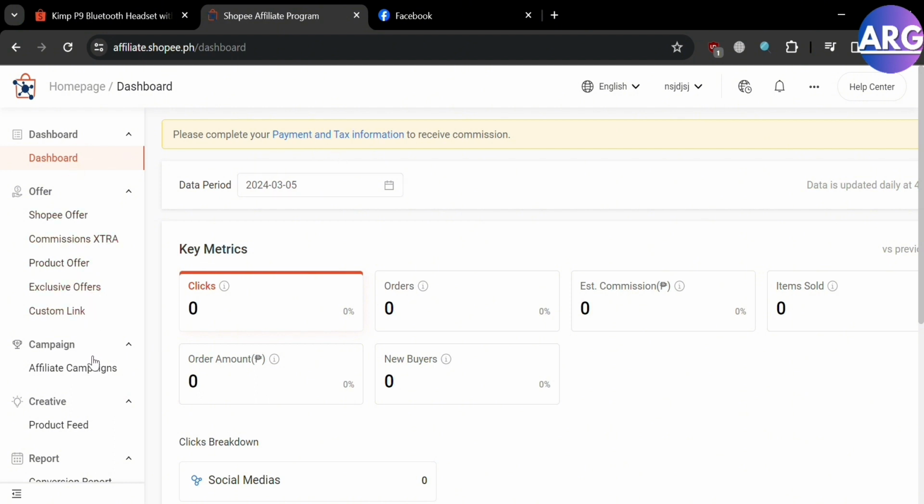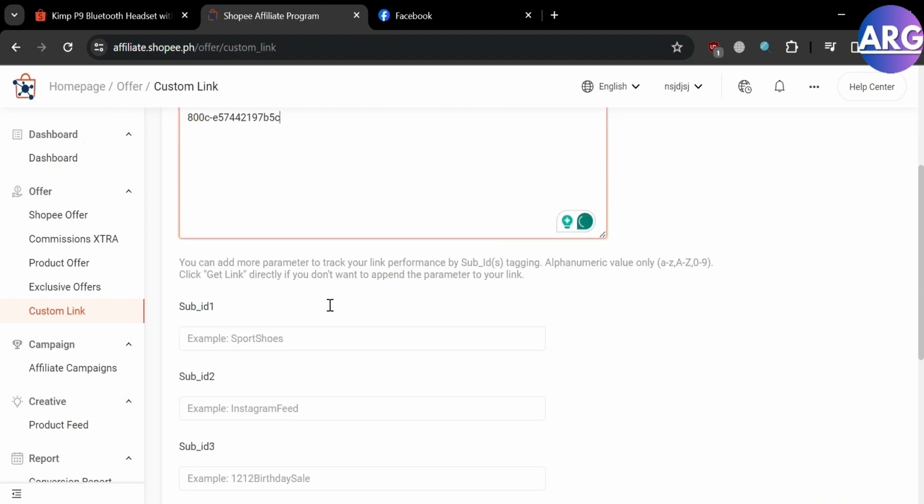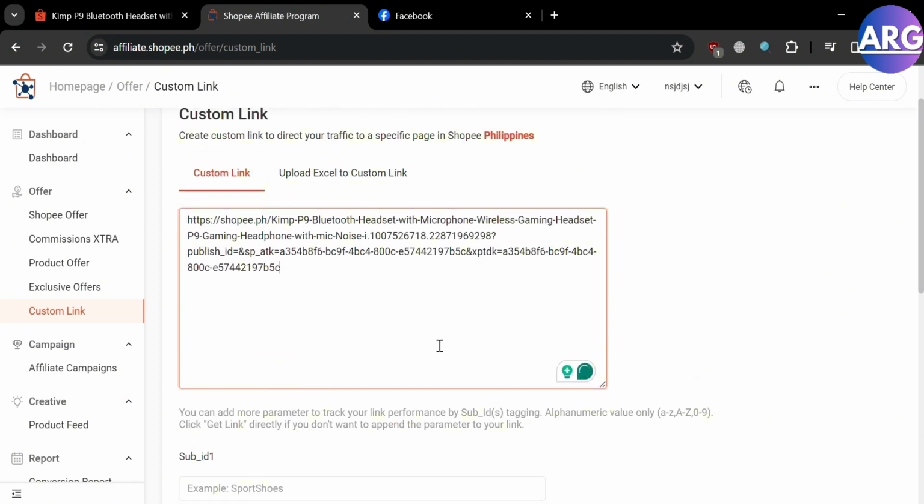Then you will be directed to this dashboard. And from here, you will see on the left side panel some of the options that you can start navigating, and just proceed by clicking this custom link. Below here, all we need to do is to simply paste the link that we just copied earlier in order to create a custom link to direct your traffic to a specific Shopee page.